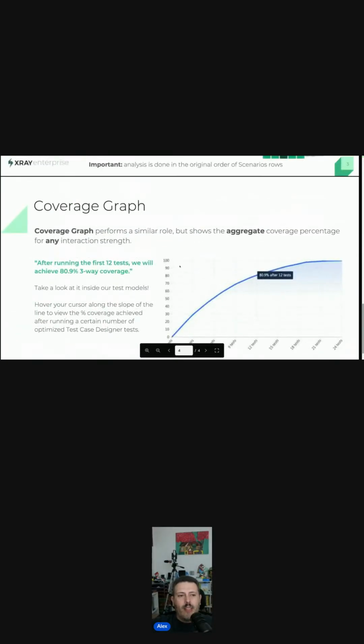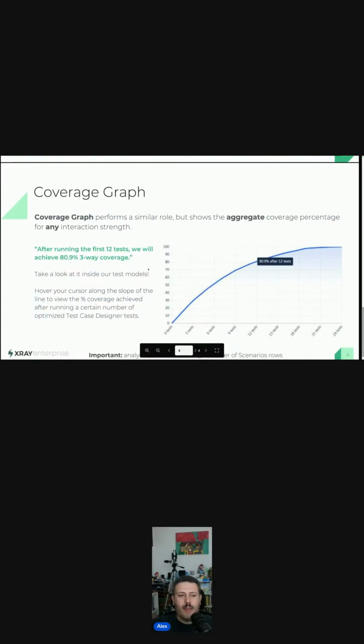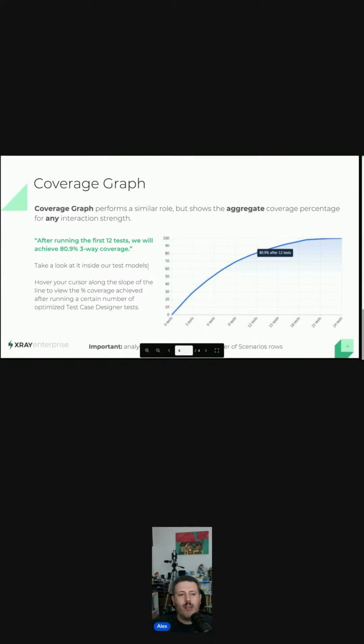Coverage graph performs a similar role, but shows the aggregate coverage percentage for any interaction strength. After running the first 12 tests, we will achieve 80.9% coverage in the 3-way. Take a look inside of our test models. Hover your cursor, so apparently I can't see it, but when you hover your cursor, you're going to be able to see the percent complete and stuff. So that's pretty cool.